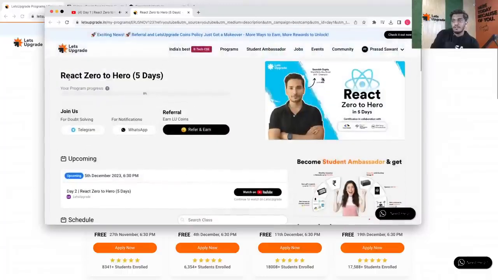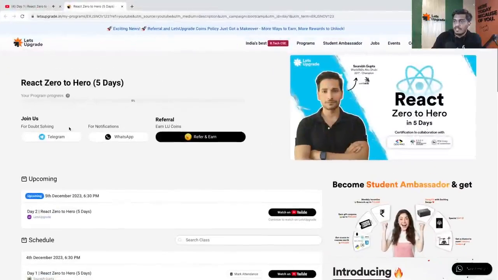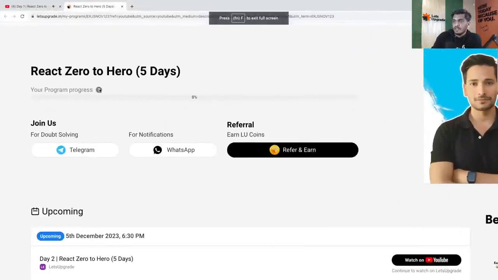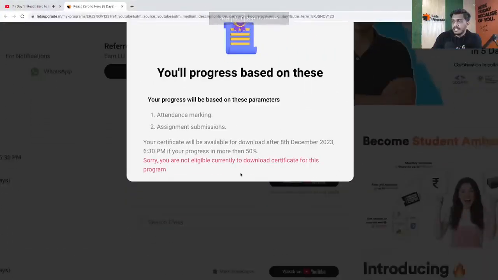The next important thing that you can do is progress tracking. This progress tracker is linked to your certificates. If you read it very carefully, your progress is tracked on two things: assignments and attendance. Assignments optionally, if given by the trainer, and attendance is very important. There are two parameters that are very important for you to get the certificates.